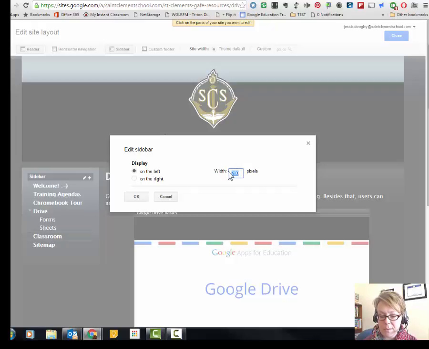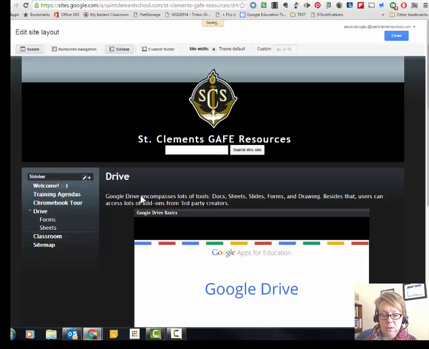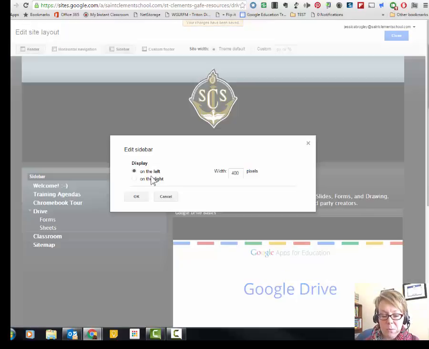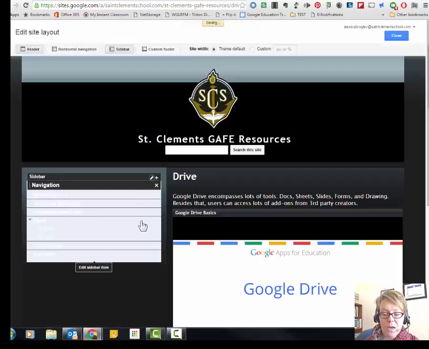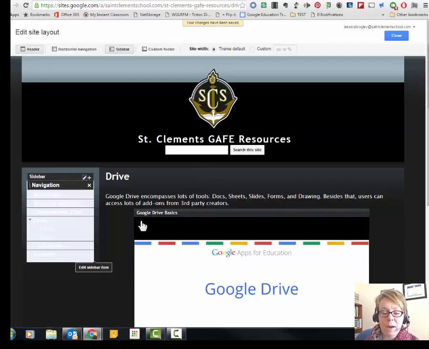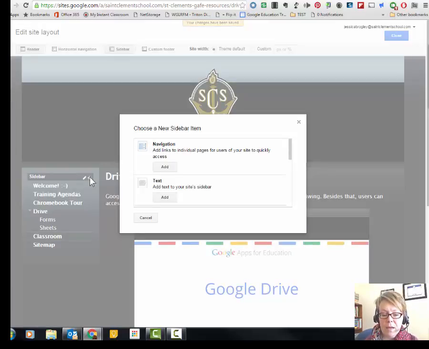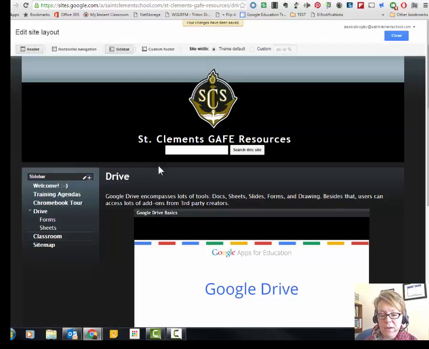We'll do an example here. So my navigation now is 400 pixels wide, which is indeed too wide, so I'm going to change that back down to 200. I can also decide if I want it on the left or the right hand side. From there you can also click the plus sign and add text or additional navigation. So if we click Add under Navigation, we can then add additional elements.